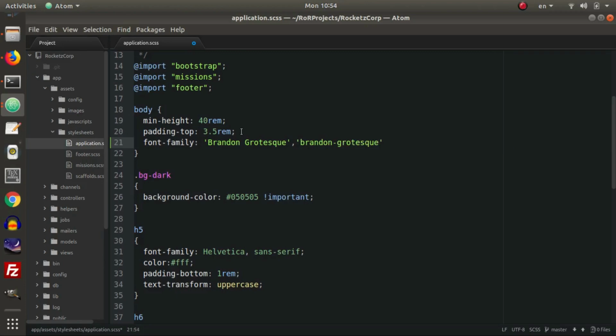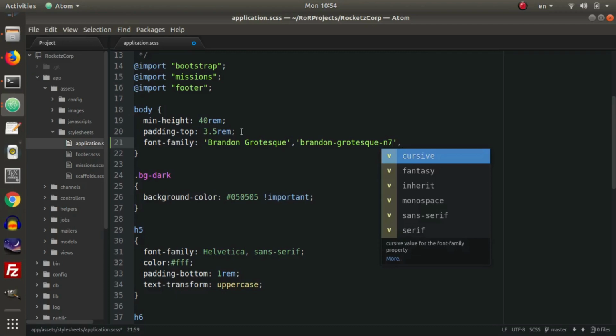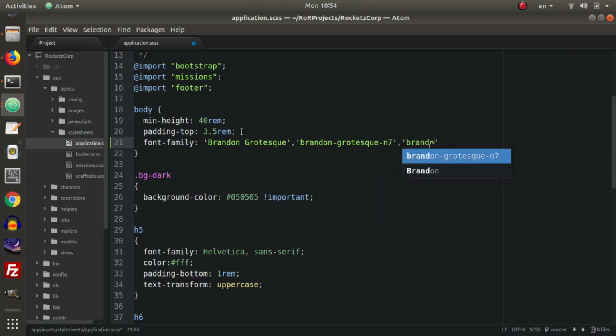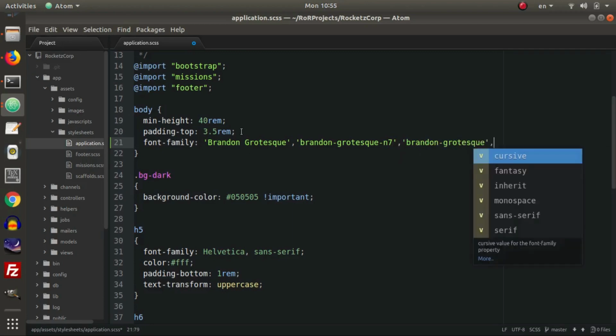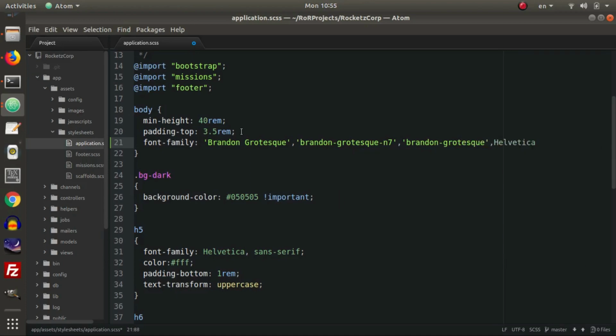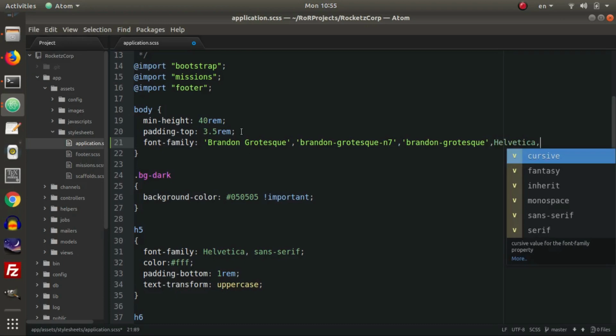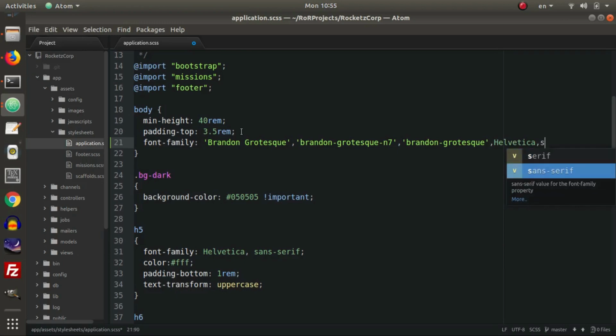-grotesque-N7. So that is GROTESQUE, and then comma, single quotation, and then just Brandon-grotesque. And if neither of these are available, let's have the browser select Helvetica, or if Helvetica is not available for the browser, let's choose sans-serif.